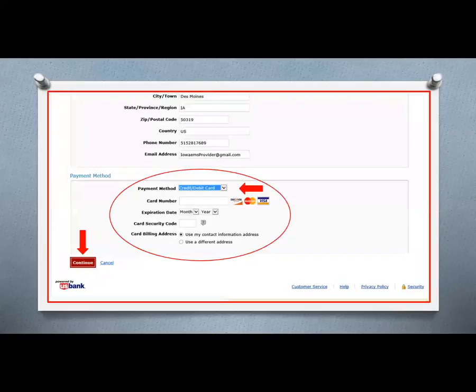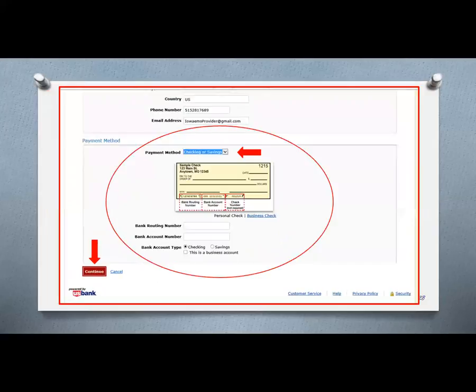If you select the credit card or debit card, it will take you to this screen here. Please fill out the appropriate information as requested on here, and then go ahead and press continue. If you elect to choose electronic transfer, with either checking or savings, please go ahead and select that, and then follow the instructions on the page for giving the bank routing number and the bank account number. Once you have that completed, go ahead and press continue.